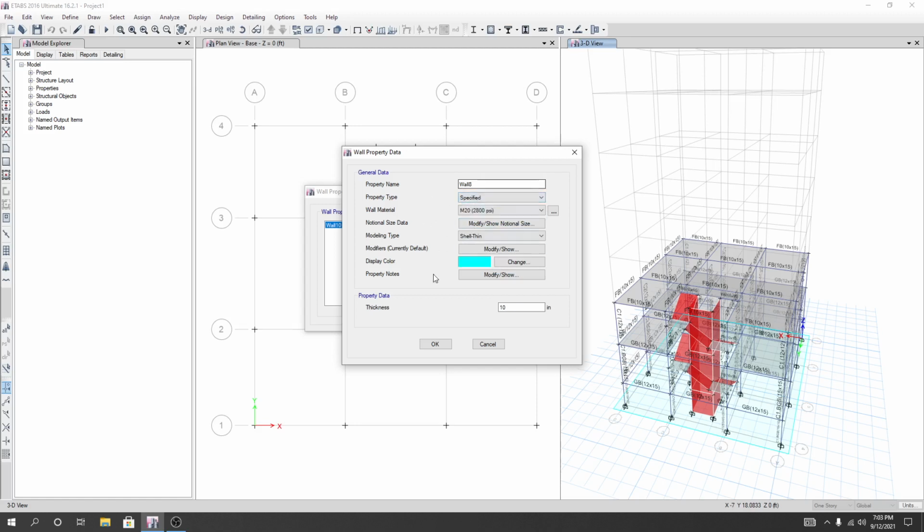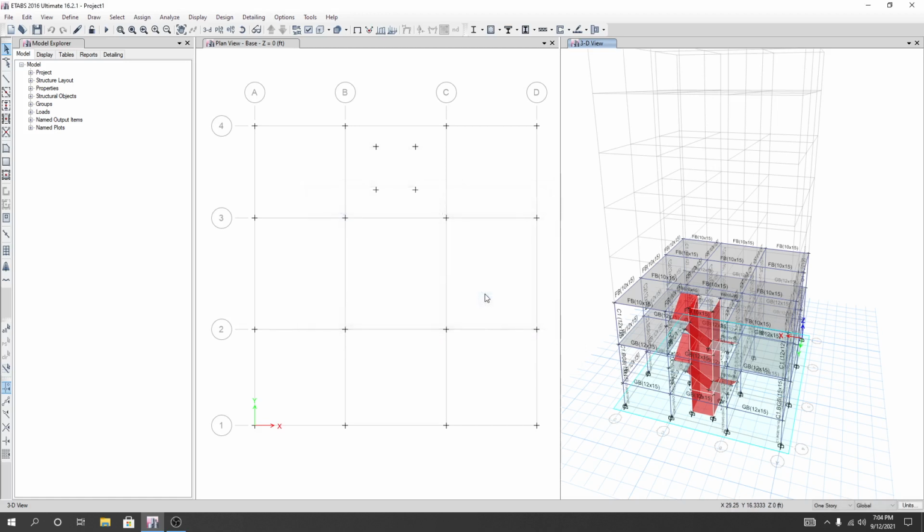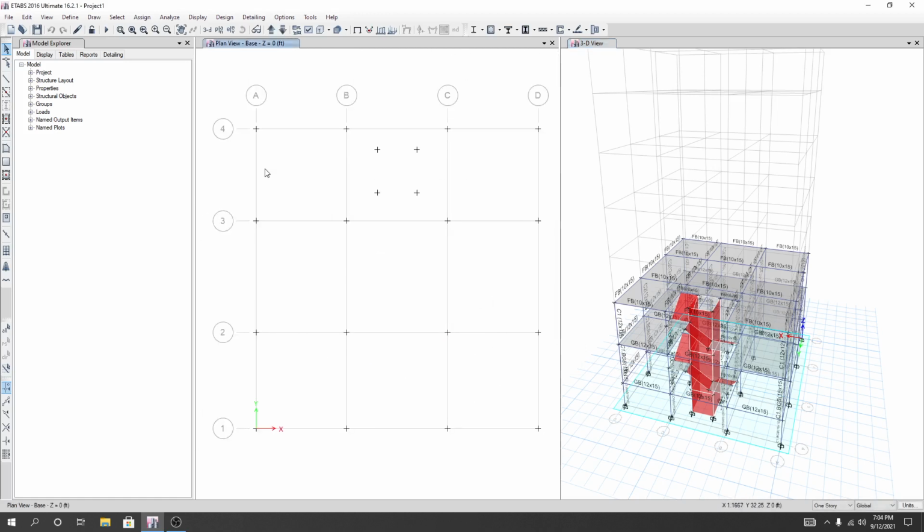Everything is okay here, and from here you can select the membrane type as per requirement. I'm just selecting Shell Thin, and after that the thickness is 8-inch. Clear? Wall 8-inch, that is for the basement. Otherwise I can write it like that, then click OK.